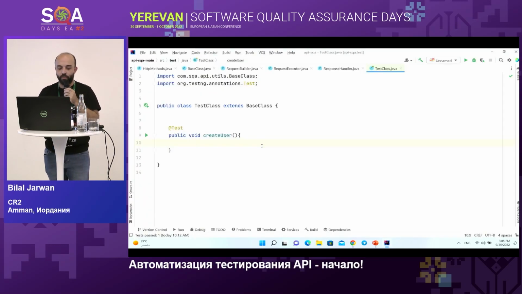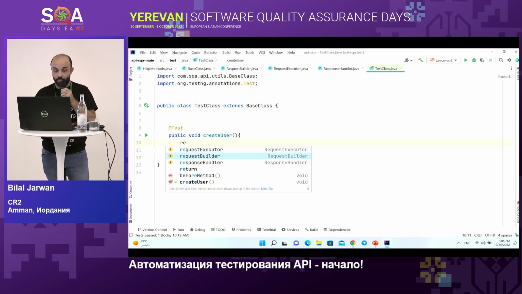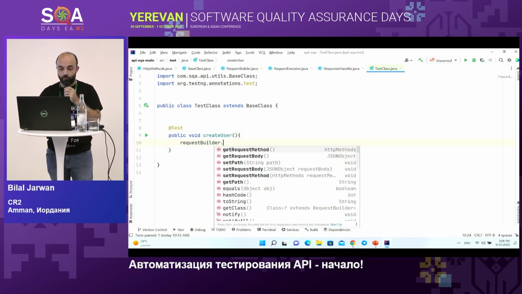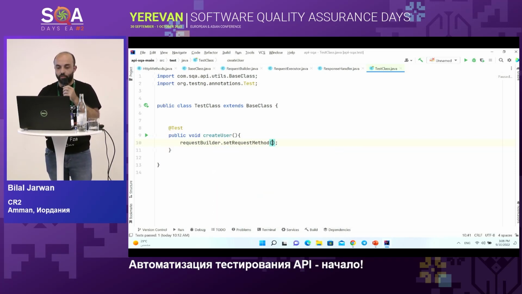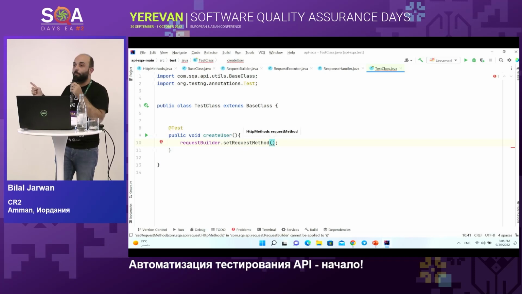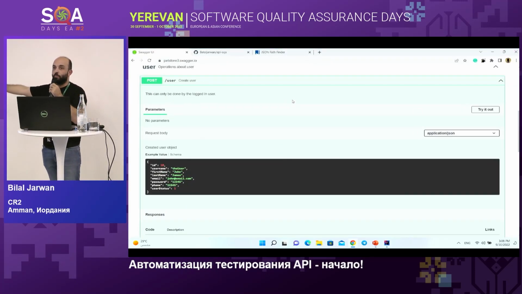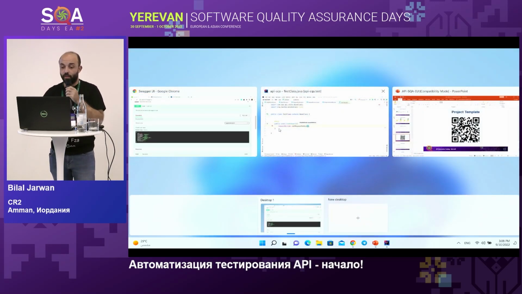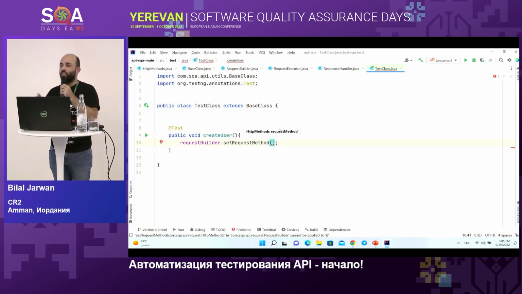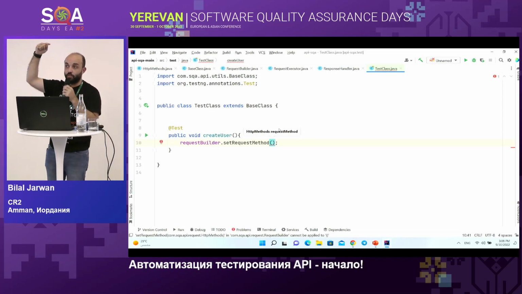username, first name, last name. First of all, what is the request method here? What's the HTTP method? It's POST, right? So I have two options. I can say HttpMethods.POST, or I can say POST itself and import it.